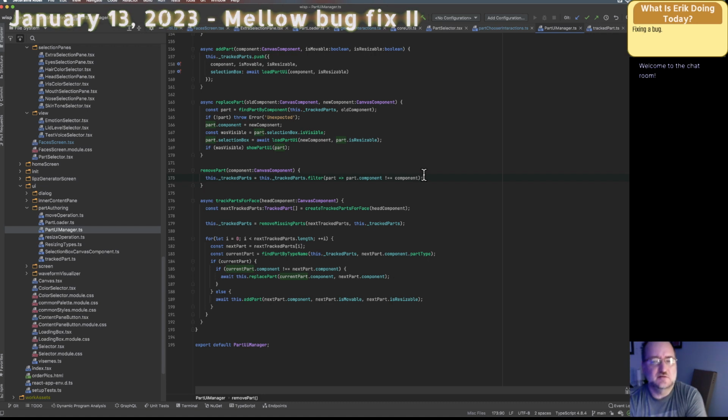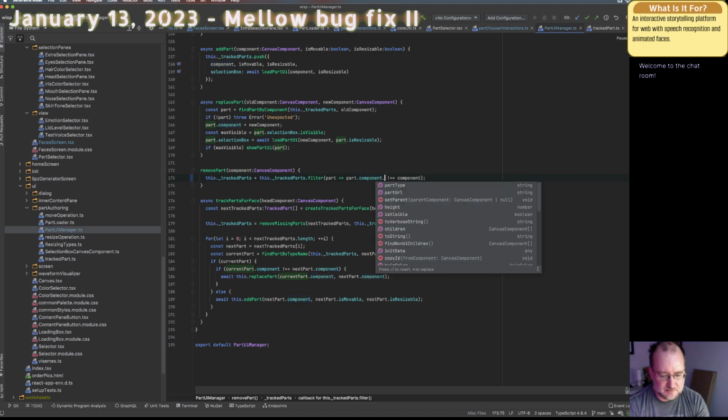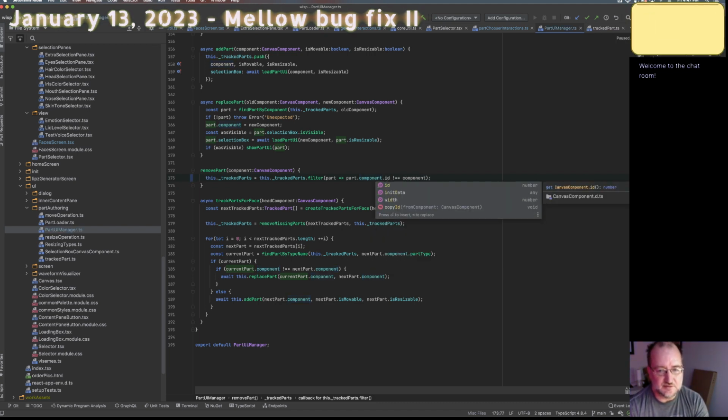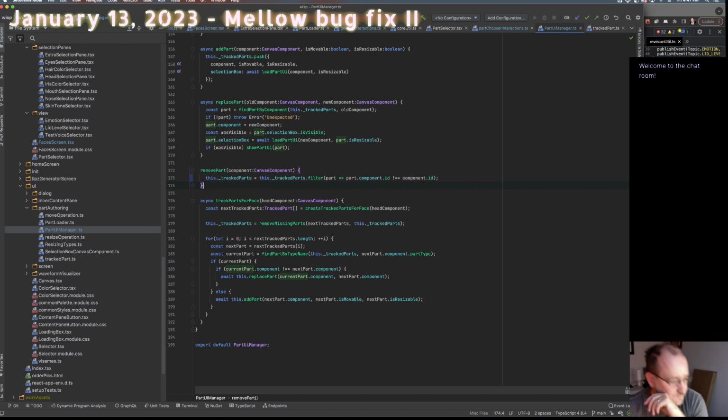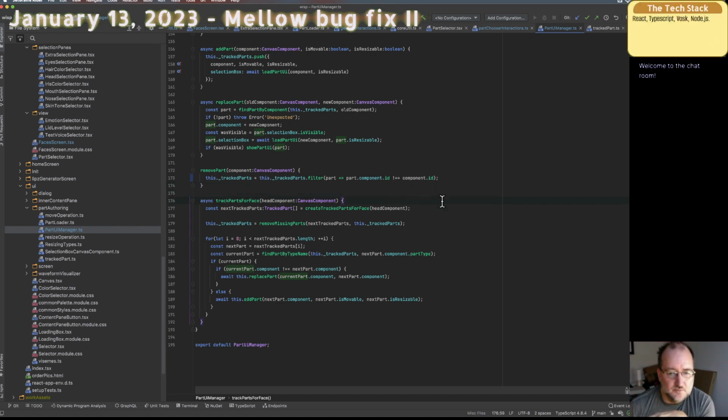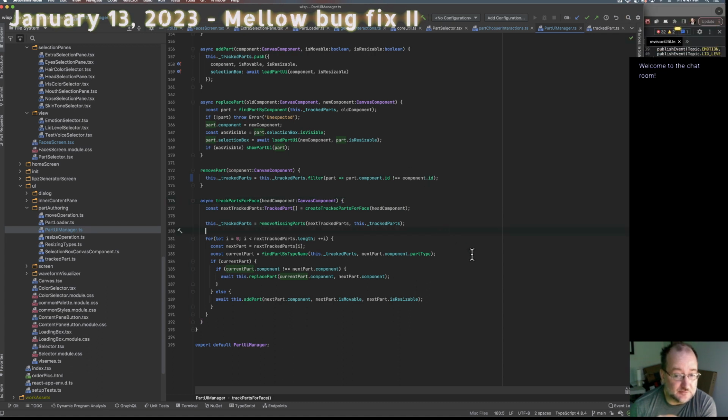I think I could do better. ID, because I just added this thing, this ID, which is supposed to persist. Okay. That might have fixed some bugs right there. More than one, perhaps. Let's see. Okay, so it removes missing parts.